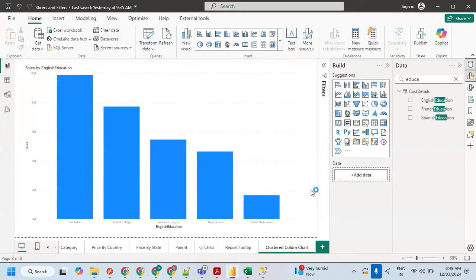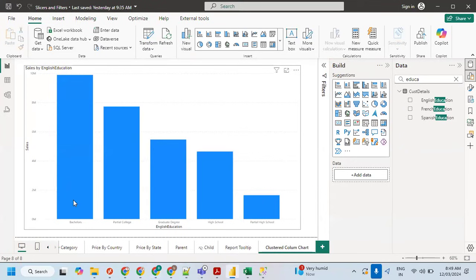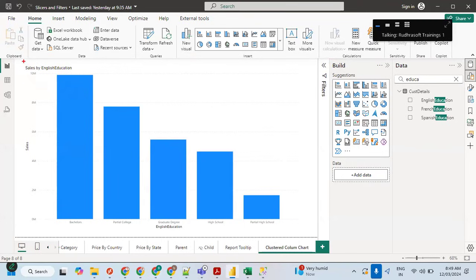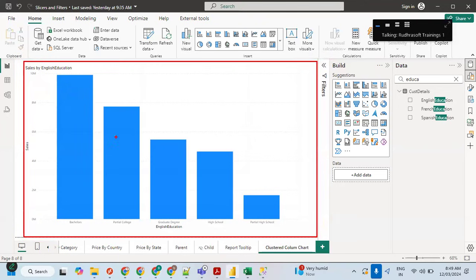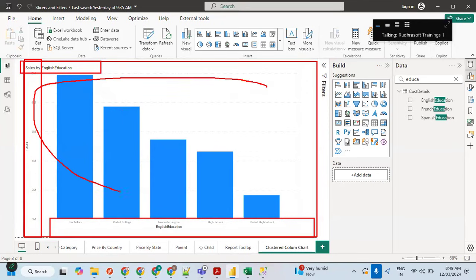If you have this kind of requirement, if you want to compare the data by category, in this particular case, the category is education and the numbers are sales. So sales by English education, it is having it. But this does not have the look and feel. You need to make it look good. To do that, I want to format this y-axis, this x-axis, this title, and these columns also. That we can call formatting.